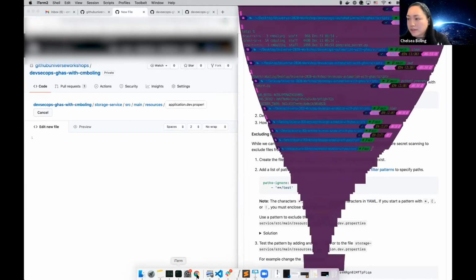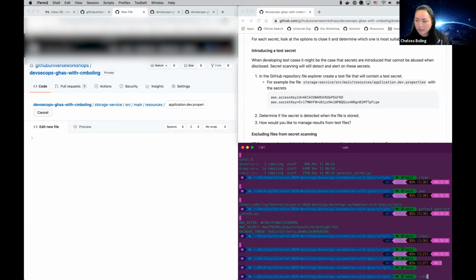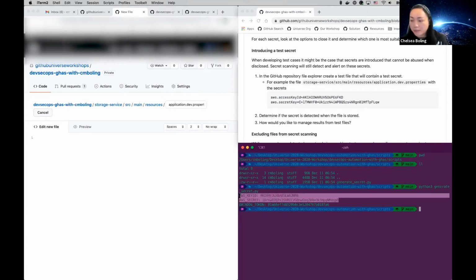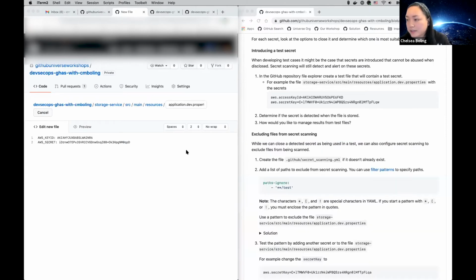right? So I have my terminal open and I pointed to the scripts folder. And what we can do is run this script. Okay. And if you do plan to run this script, make sure that you have the random string package installed. So make sure you pip install it, and make sure you have Python 3 installed as well. So those would be the key IDs and secret keys that I commit.